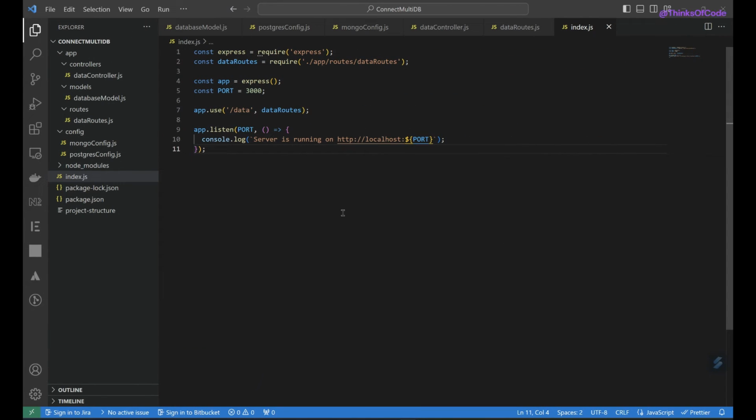Let's explore the index.js file, an integral part of our Connect Multiple Database project that brings everything together, defines the server, and sets the stage for data retrieval. The file begins by importing the Express module, a crucial component for building our web server. Express simplifies the process of handling HTTP requests and responses in Node.js applications.